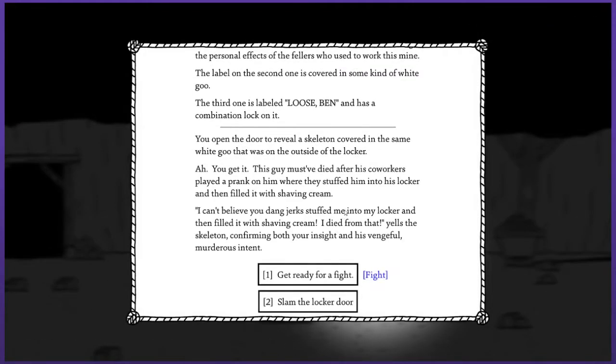You open the door to reveal a skeleton covered in the same white goo that was on the inside of the locker. Ah, you get it. This guy must have died after his co-workers played a prank on him where they stuffed him into his locker and then filled it with shaving cream. I can't believe those dang jerks stuffed me into my locker and then filled it with shaving cream. I died from that, yells the skeleton, confirming both your insight and his vengeful, murderous intent.